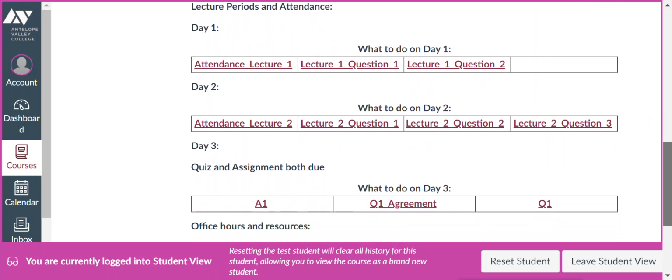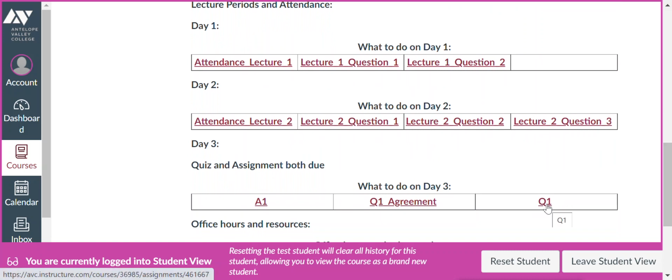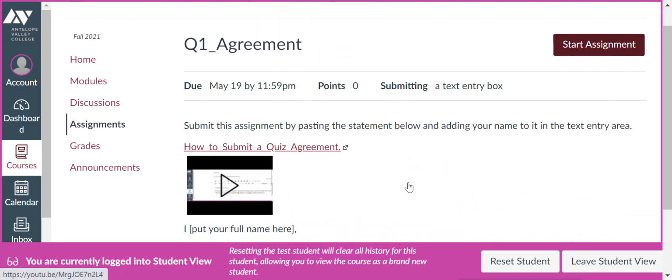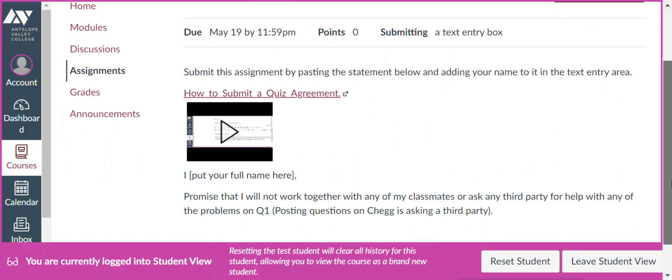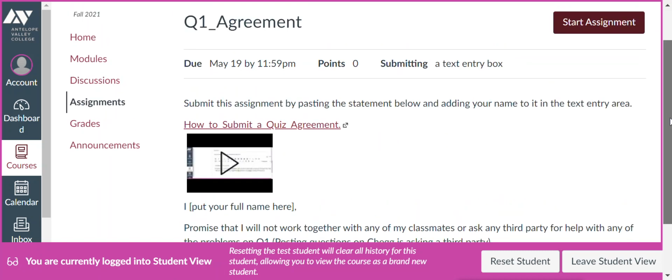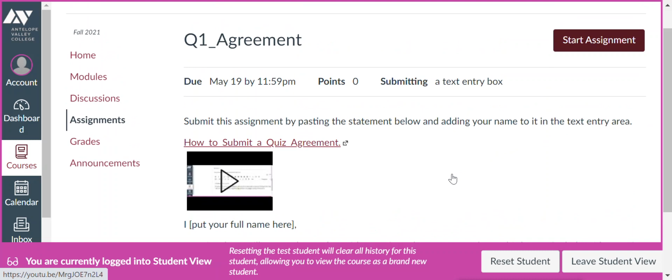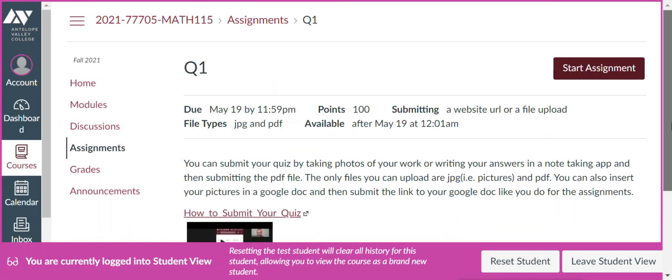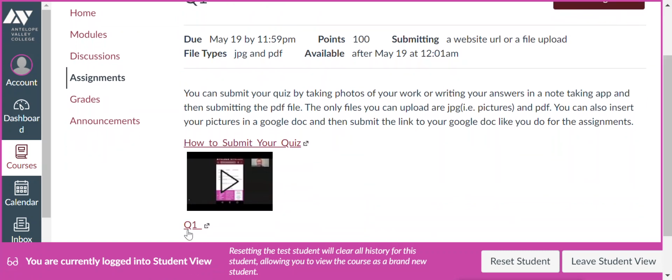Before you take your quiz, you have to submit an agreement stating that you will not cheat on the quiz. So if you click on it here, you have to sign a contract saying you won't cheat. You can look at that. There's a video tutorial here. Make sure you submit this agreement before you take the quiz. Once you've submitted the agreement, you can click on the quiz, and then go down here and click on Q1. It'll take you to the quiz.